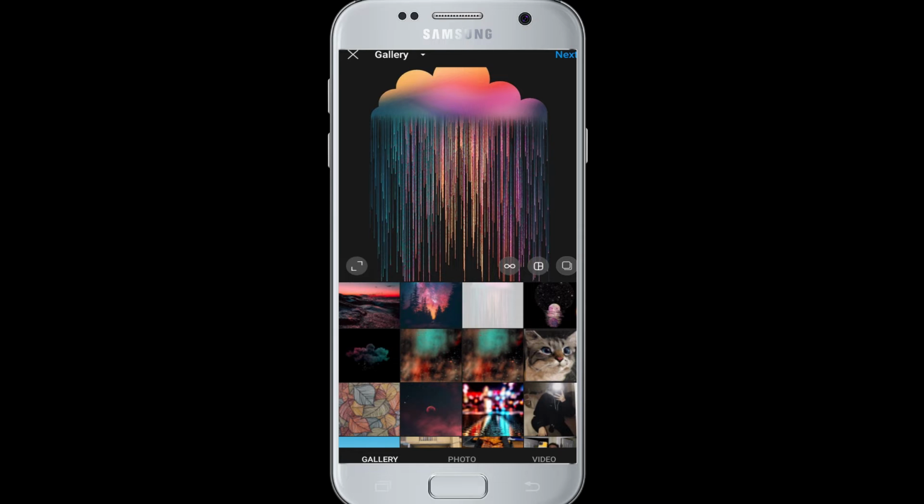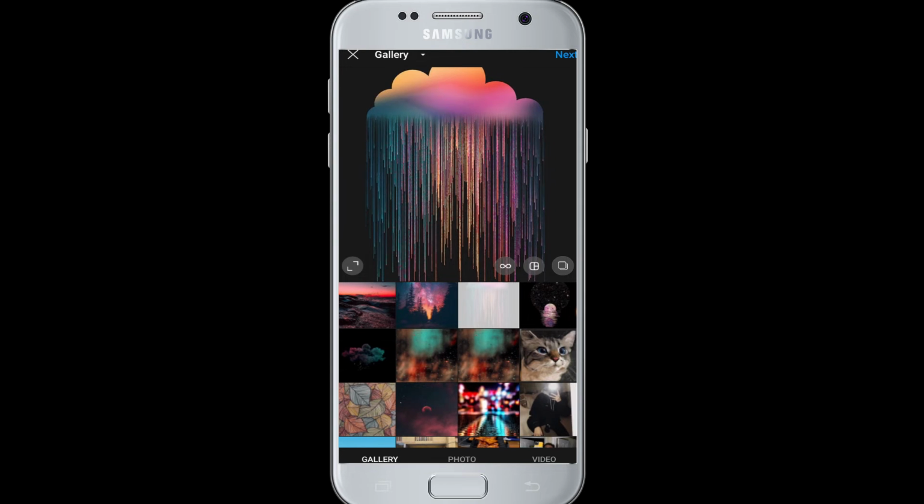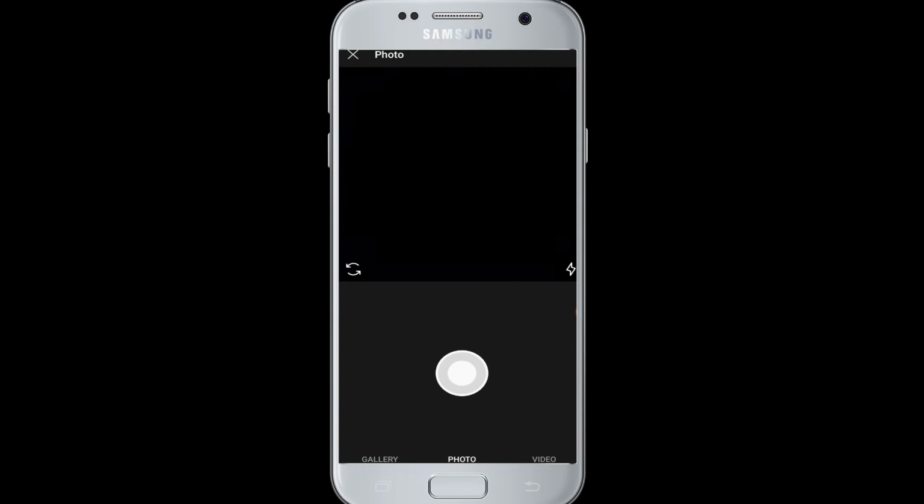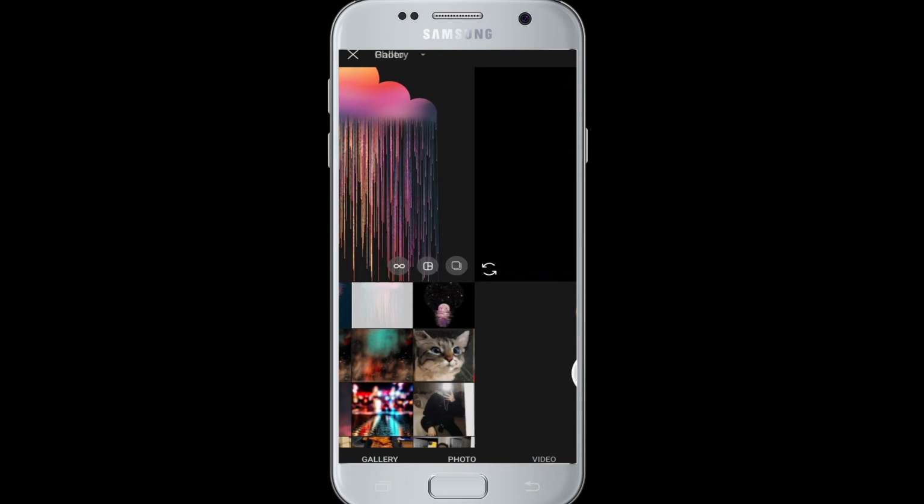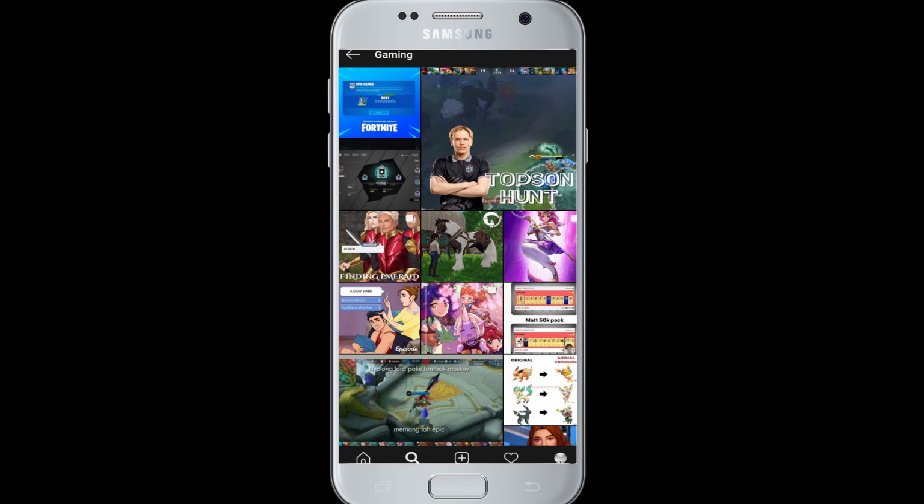You can also see at the bottom the photo button that will take you to the camera of your Instagram. You can directly capture a picture from here and upload it to your Instagram profile. You can also capture a video from here by pressing and holding to record a video in this camera and then upload it directly to your profile on Instagram.